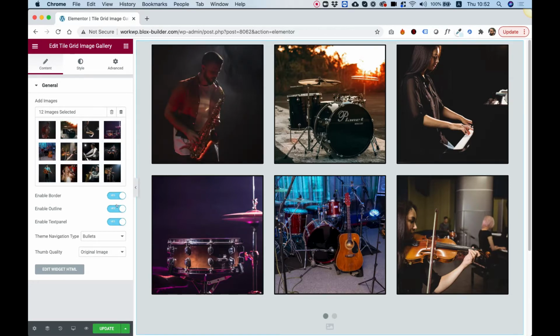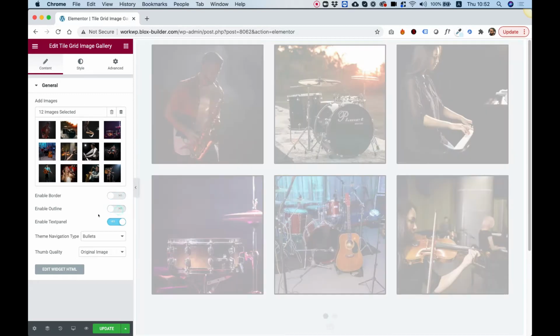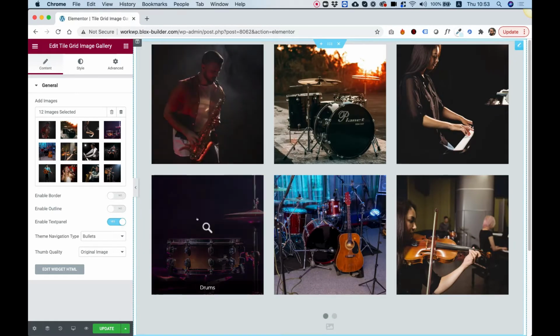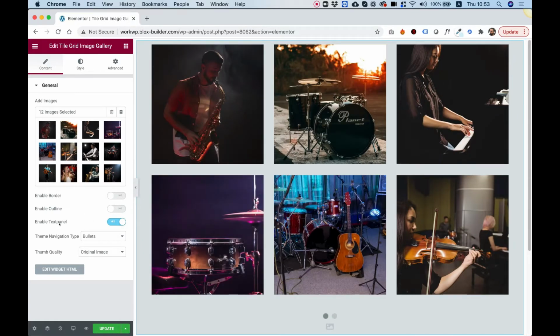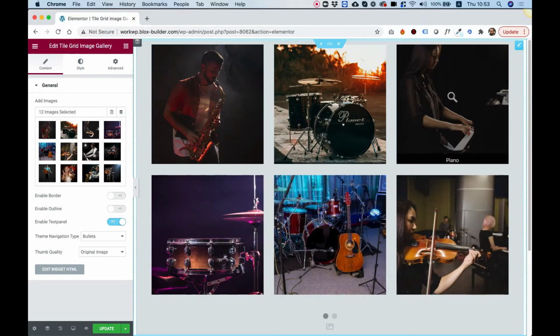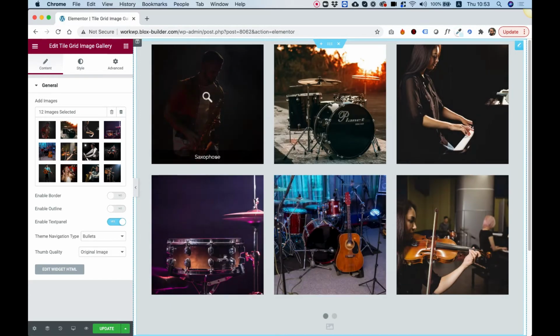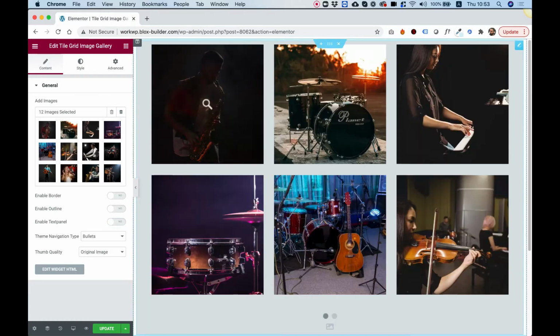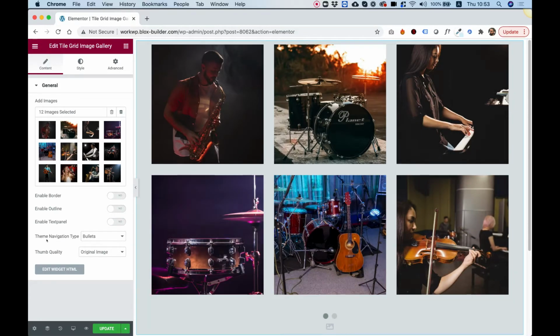Down here we can enable or disable the border. So if I click over here, turn off the border and the outline, you can see now there's no stroke around these. And the text panel is when you hover over these, there's a text panel with a description. So we can also disable that if we want. So that's how we do that.